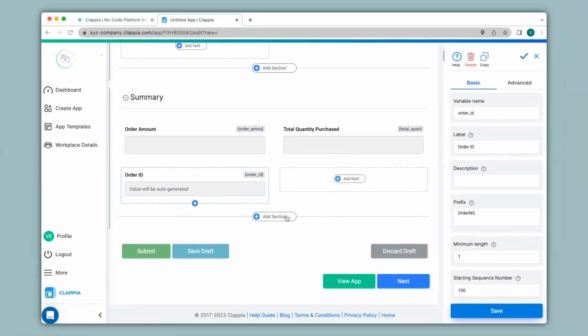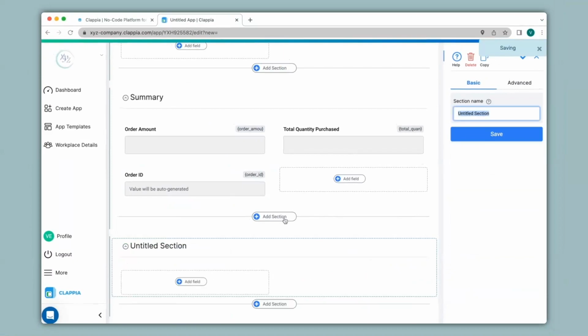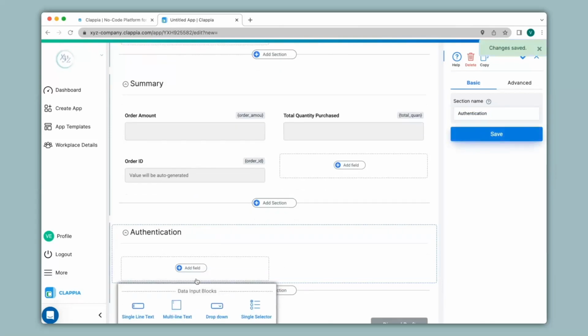My last and final section will be for authentication purpose. So over here for the section name, I will type in authentication. Save this. Here I can add another field to capture the name of the salesperson.